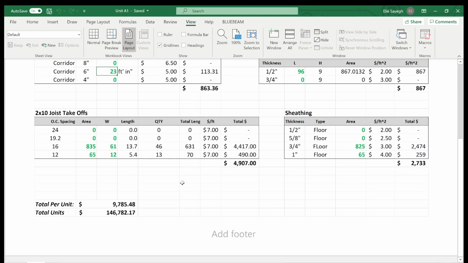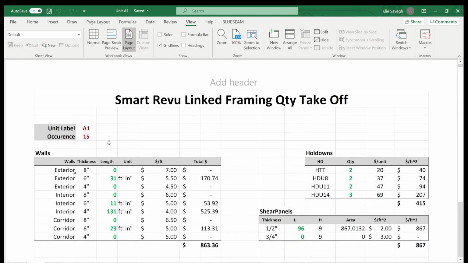Again, and then there's a summation for each of the aspects, and there's a full summation for one unit, and a total summation for all the units, if you had put in a value for how many times this unit occurs.